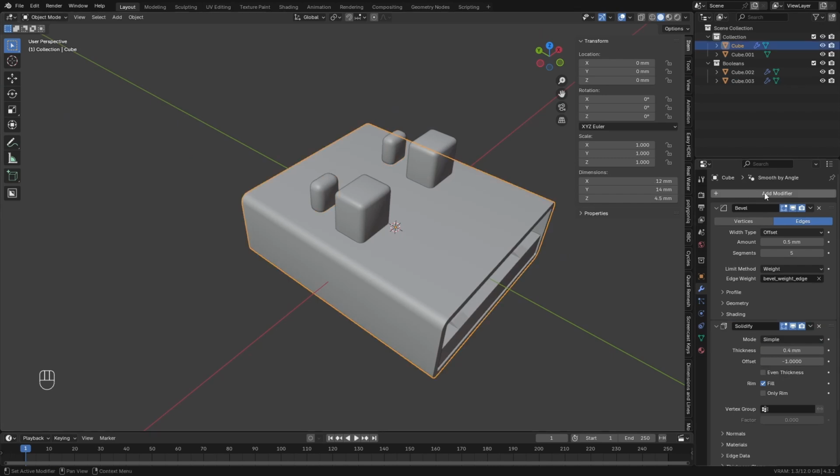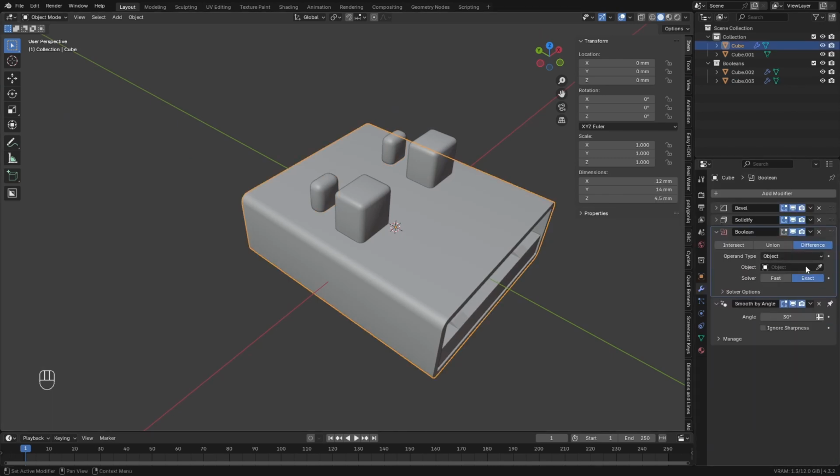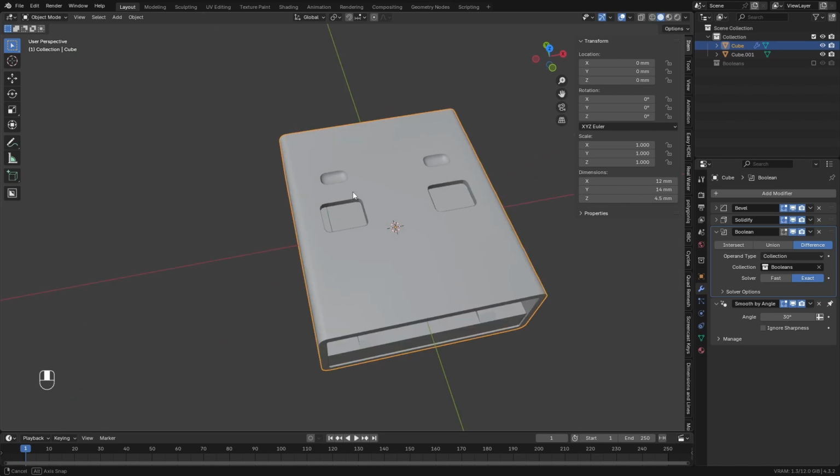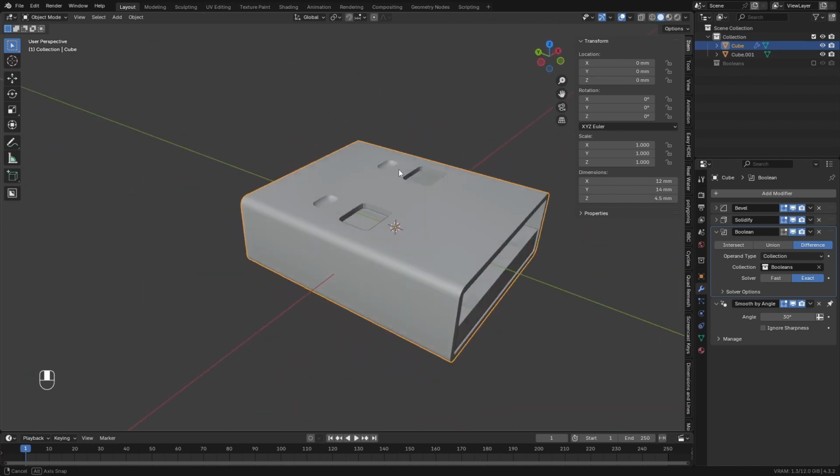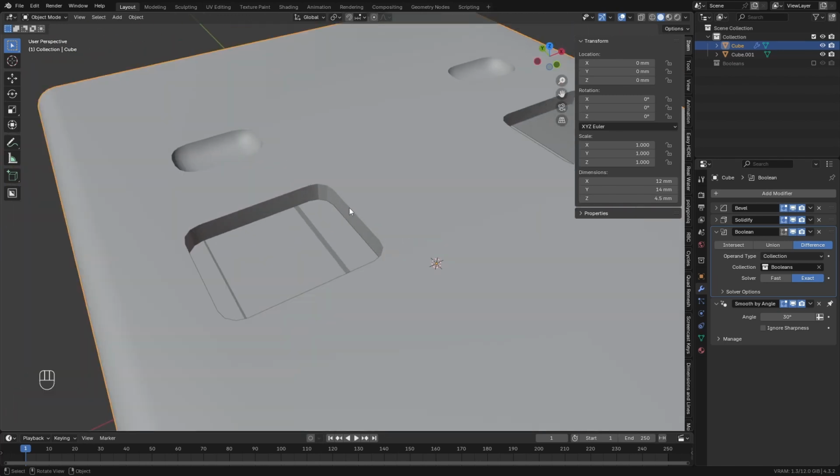Then go back to the first object we created and add in a Boolean modifier. Then change the operation type to collection and select the Booleans collection. You won't see anything. That's because the Booleans are active. So go ahead and turn off the Booleans collection with this check mark and you'll see that it cuts through the object.